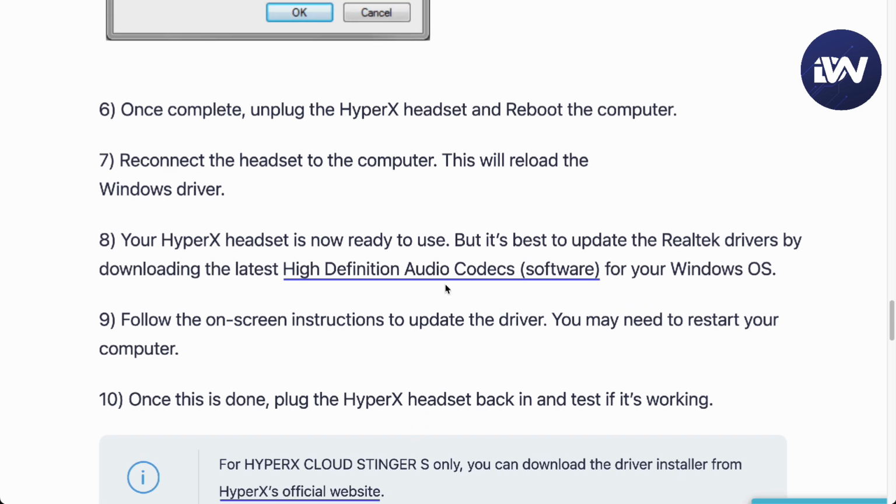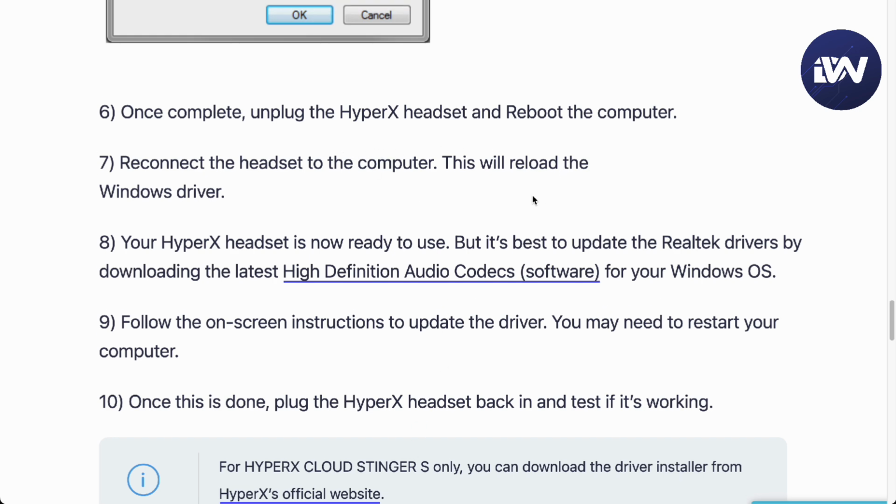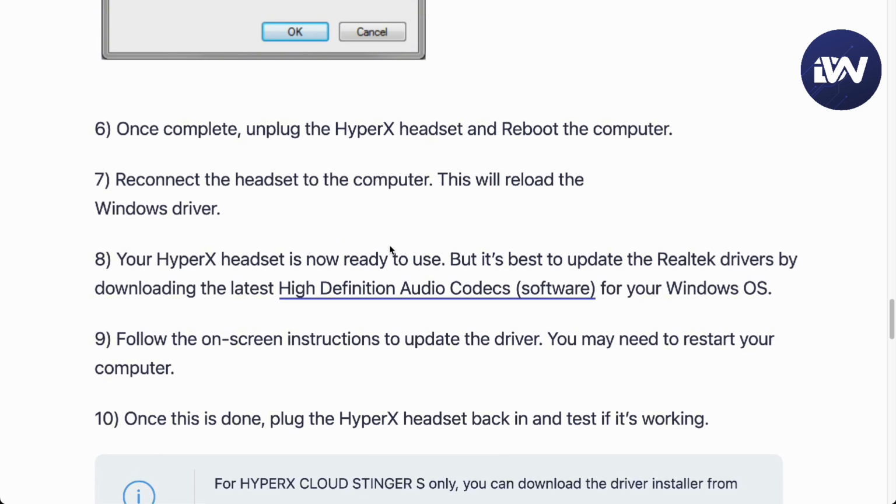From there, you will have to unplug the HyperX headset and reboot the computer. Then, when it's plugged in again and you have restarted, you will have to download the latest High Definition Audio Codec software for your Windows OS, of course. So you have to follow the on-screen instructions.